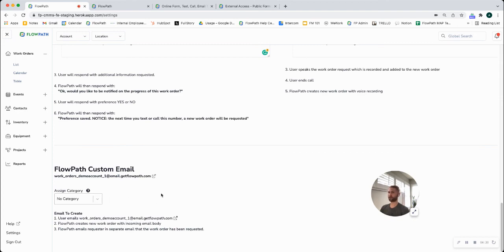But essentially the way this works is if I pulled out my phone right now and copied and pasted this email in and submitted a description within the body of that email, click submit, that's going to generate a work order within your dashboard. And you can communicate back and forth with that requester via email after they've submitted.